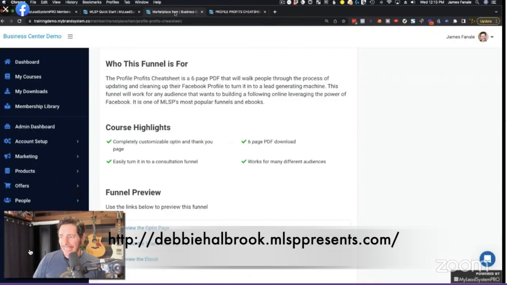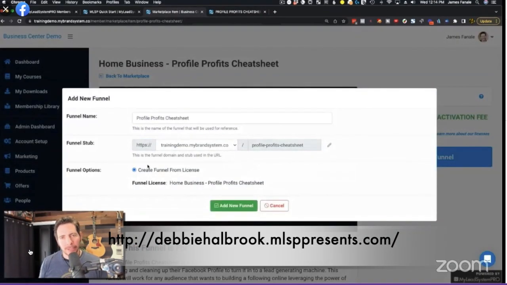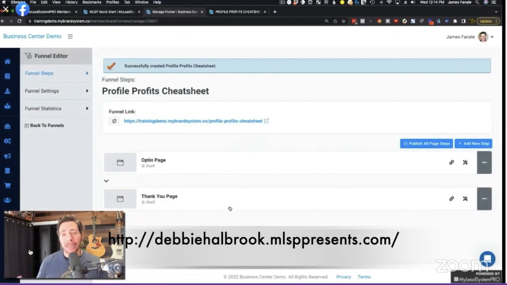So let me come back into the marketplace. I'll scroll back up and I'll click on Add This Funnel. I don't need to touch anything on this pop-up here. I'm just going to click on Add New Funnel. What I did was add that done-for-you funnel into my Business Center. So now all I need to do is actually publish it, get it ready to market.